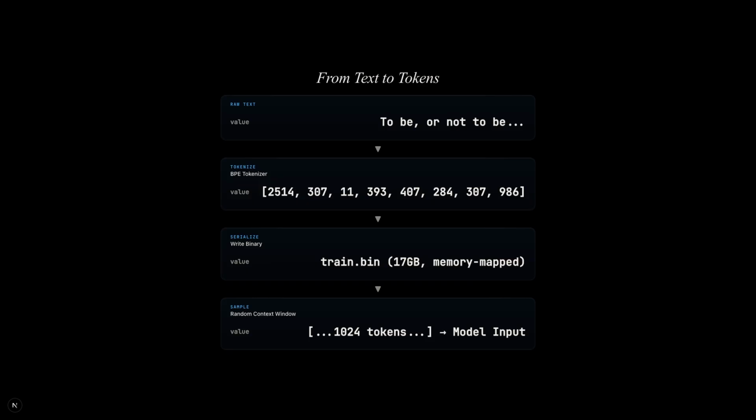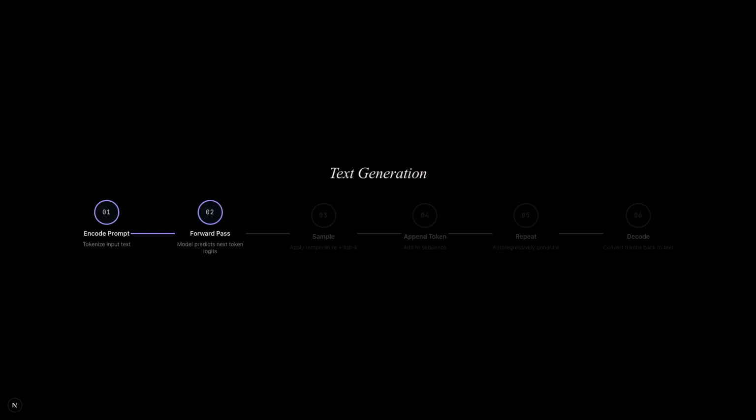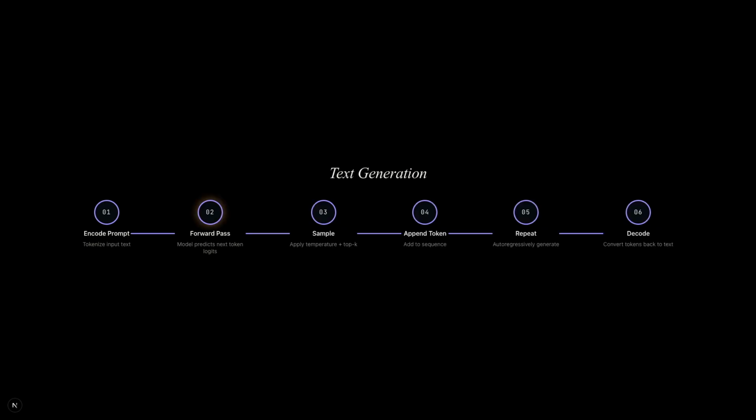When you generate text, the process is beautifully simple. Start by encoding your prompt into tokens. Feed those tokens through the model to get predictions for the next token. Sample from those predictions. You can control randomness with temperature and limit choices with top K filtering.